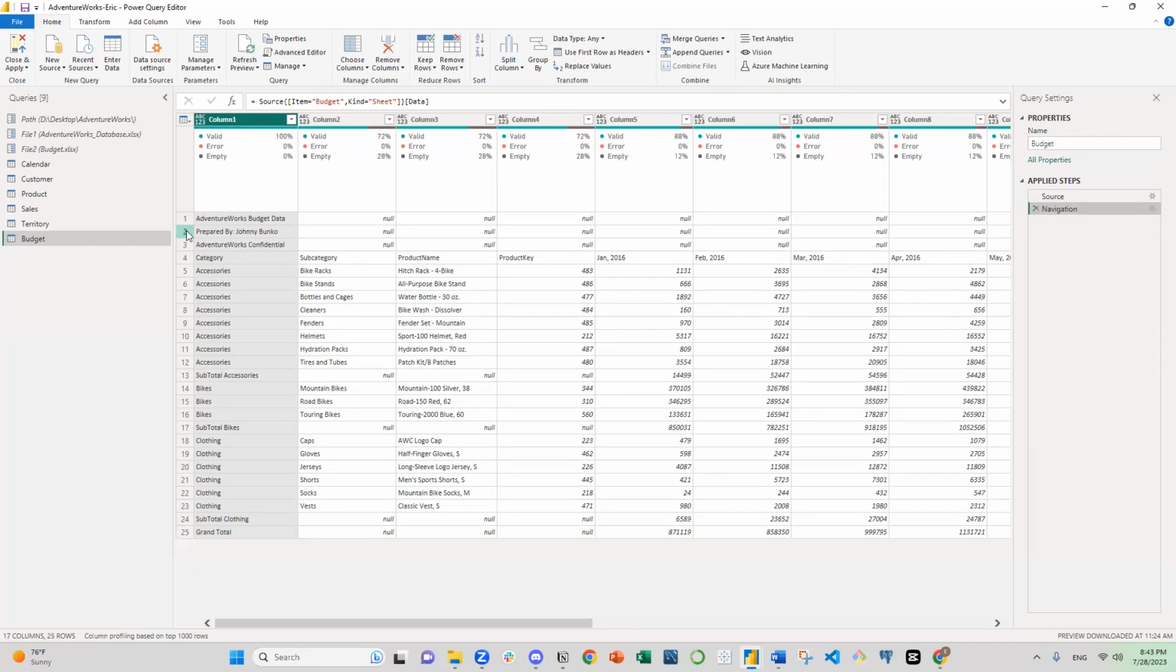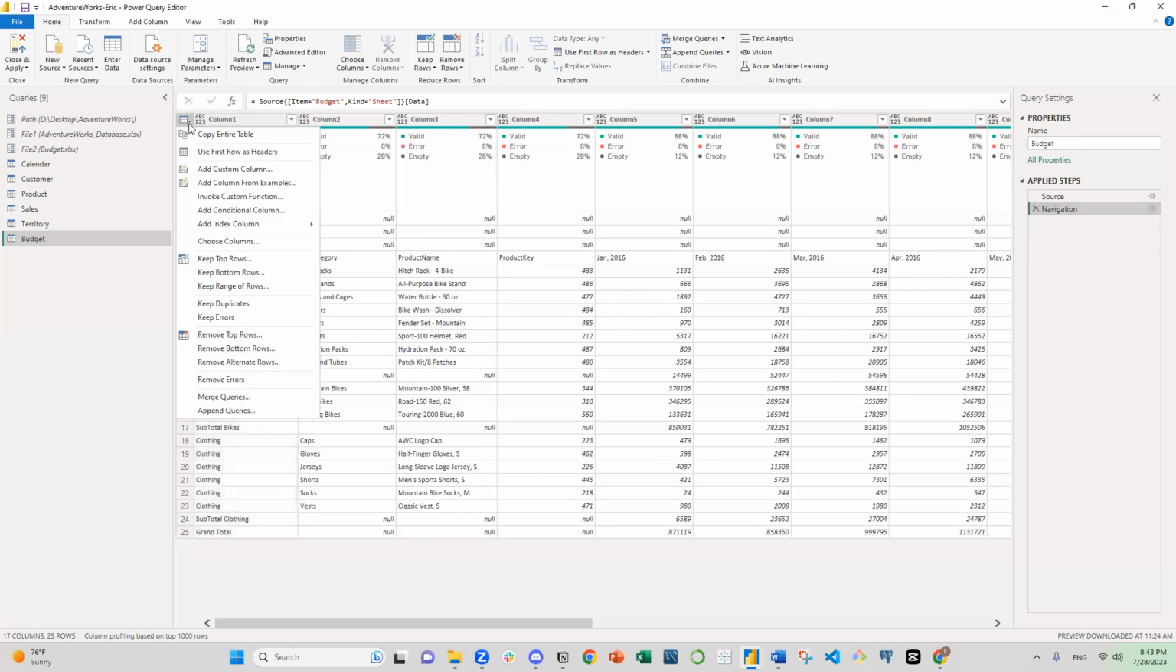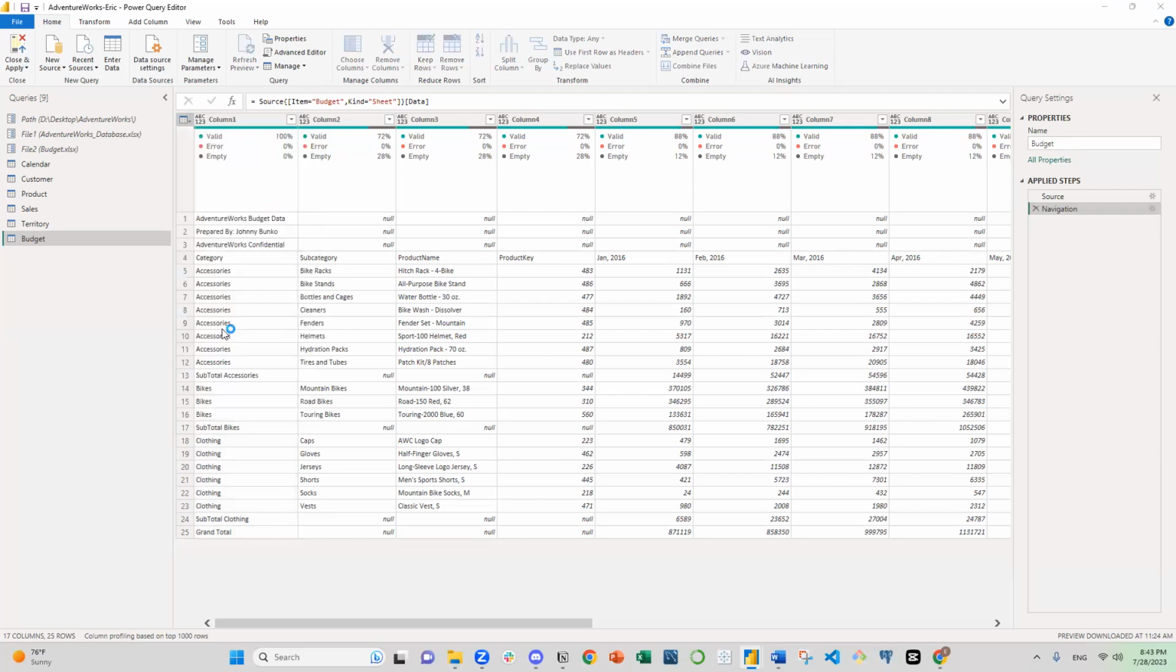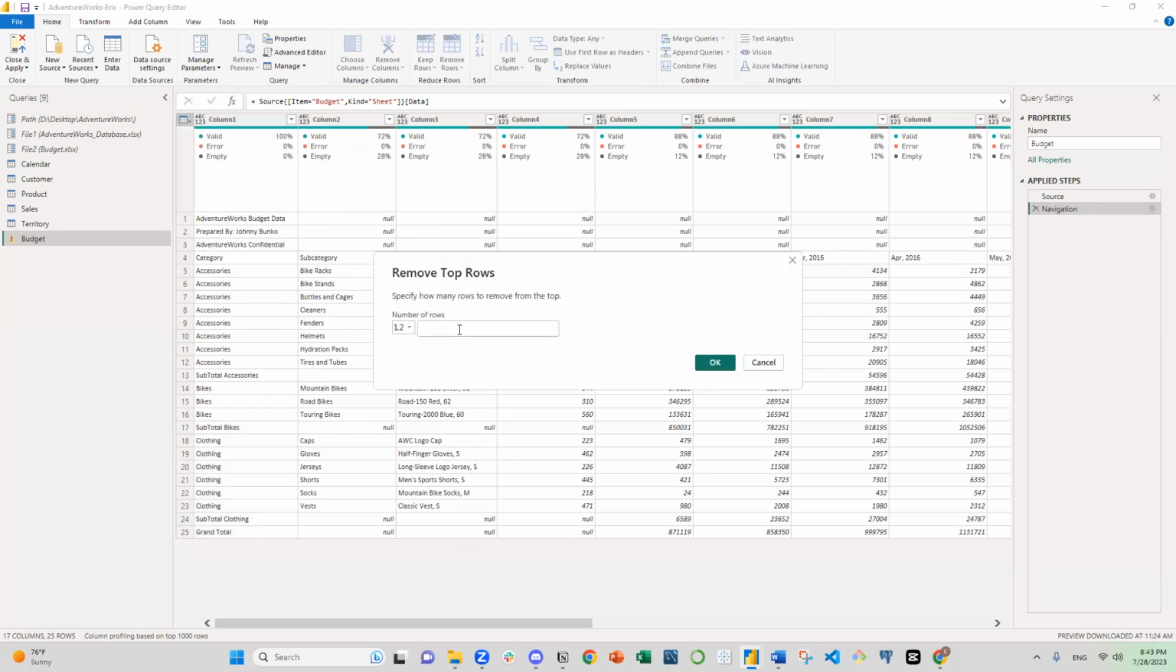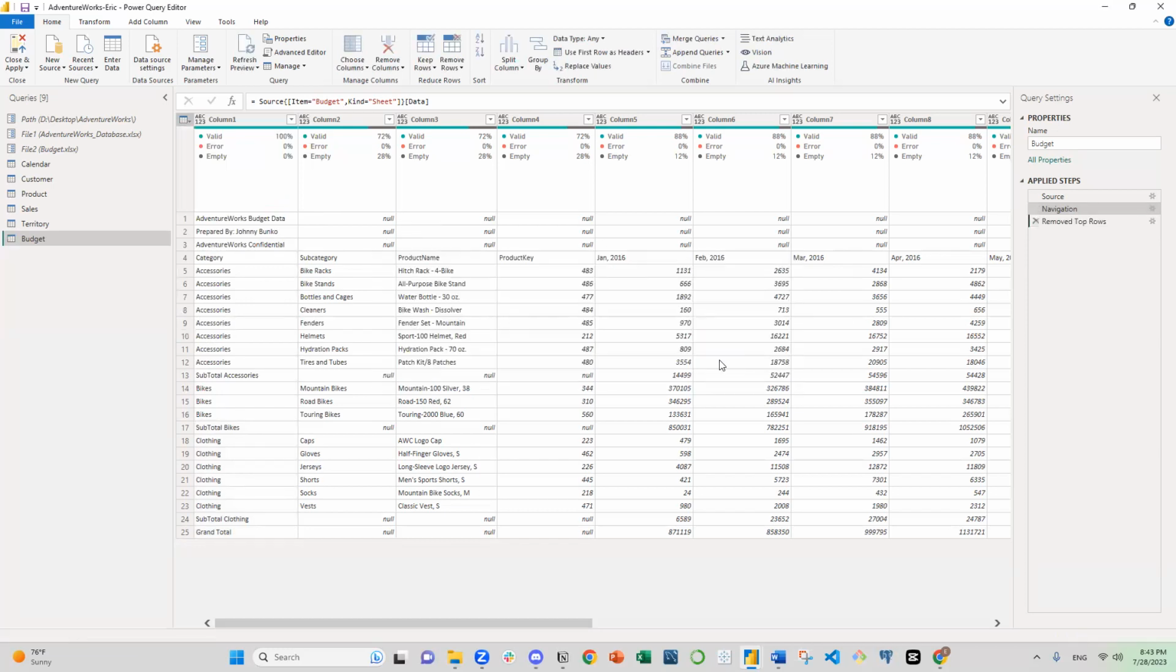Remember what we need to do? We need to remove the top 3 rows. If you recall what we learned on Monday, you just need to go above 1, 2, 3. A lot of features and functions are hidden over here, and you can access them very, very easily. Just go all the way down to remove rows. How many rows we need to remove? Now just type 3. There you go.